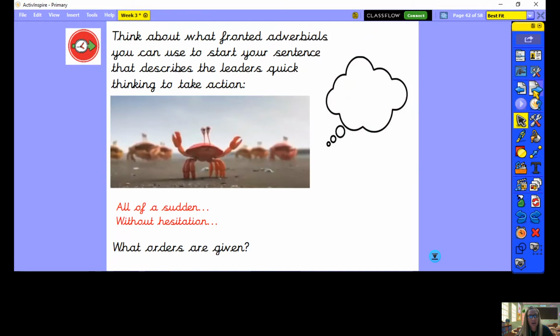Okay, and next I want you to think about what fronted adverbials you could use to start your sentence that would describe the leader's quick thinking to take action. Some ideas here are all of a sudden or without hesitation. Can you think of some fronted adverbials that you might use that describe the leader in the story taking action? Who is the leader in your story, and how does he suddenly take action?